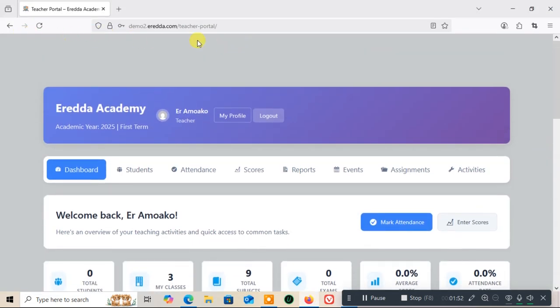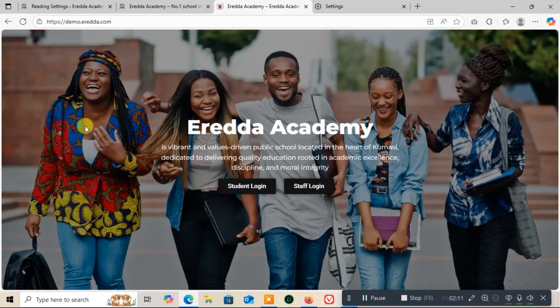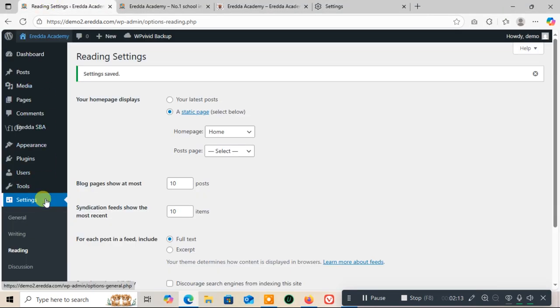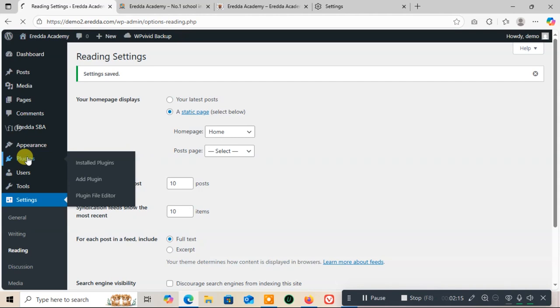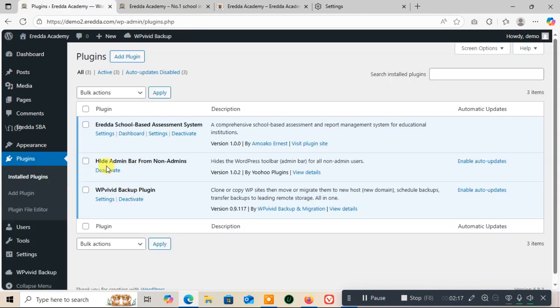You can see the WordPress menu, the toolbar, here. But yours may not be the same. You may see the WordPress icon here because you have logged in, but I'm totally on the front end. There's no way I can access the dashboard. Let me show you how to do that. So here, install this plugin. Let me go to plugins, Hide Admin Bar from Non-Admin.